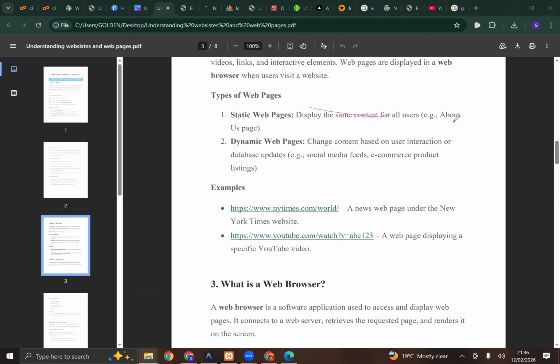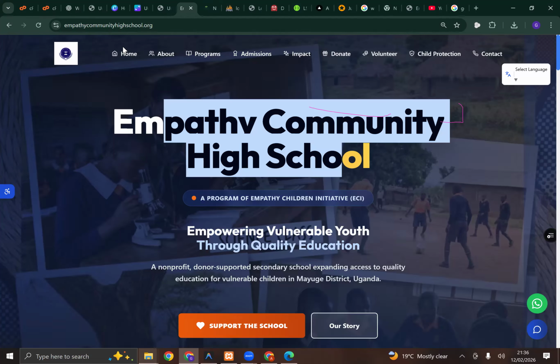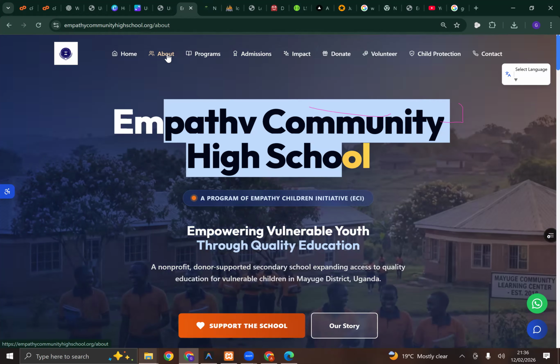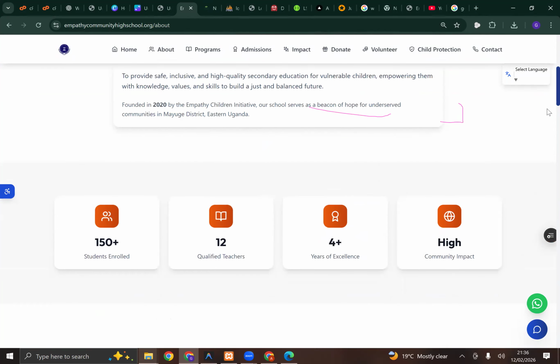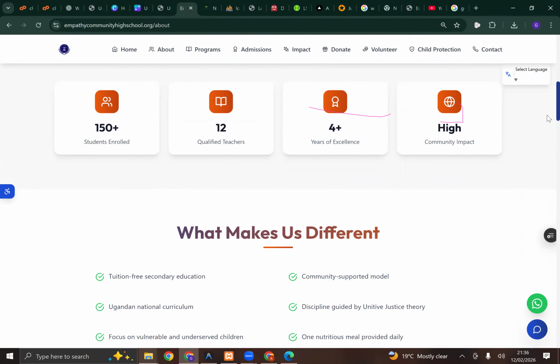So this is very common on simple company sites and portfolio sites. For example, if I went to this kind of school website and accessed the about page, you're going to notice that whoever accesses this site, they're always going to see this kind of information. It's not going to change most of the time.